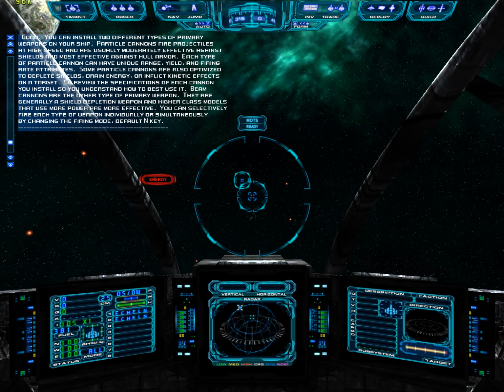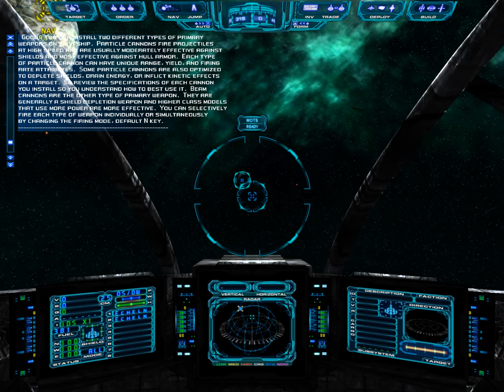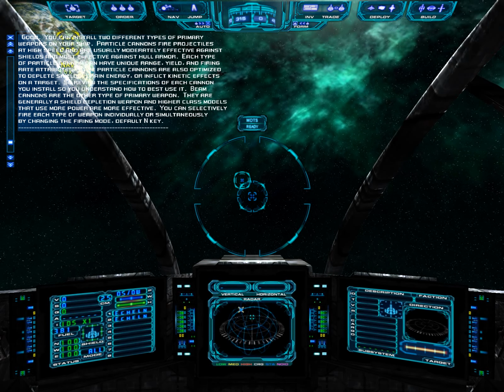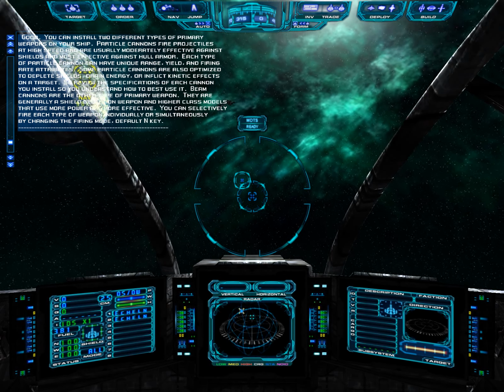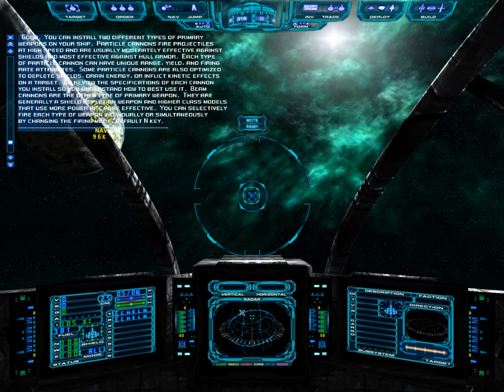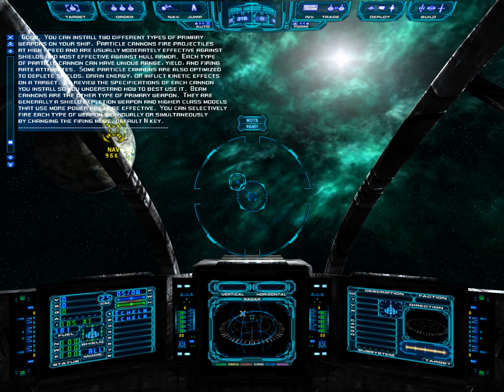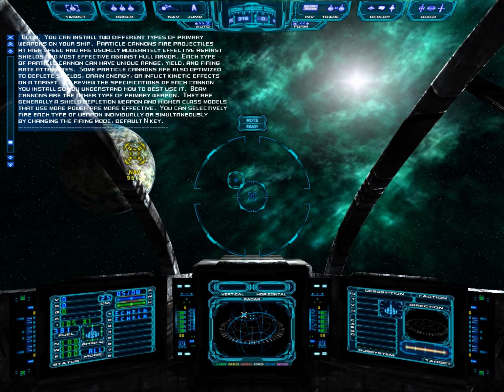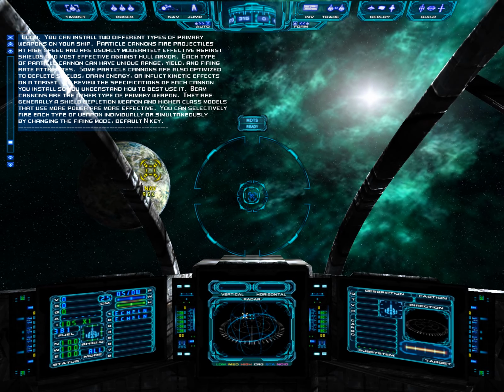Good. You can install two different types of primary weapons on your ship. Particle cannons fire projectiles at high speed and are usually moderately effective against shields and most effective against hull armor. Each type of particle cannon can have unique range, yield, and firing rate attributes. Some particle cannons are also optimized to deplete shields, drain energy, or inflict kinetic effects on a target. So review the specifications of each cannon you install so you understand how to best use it.